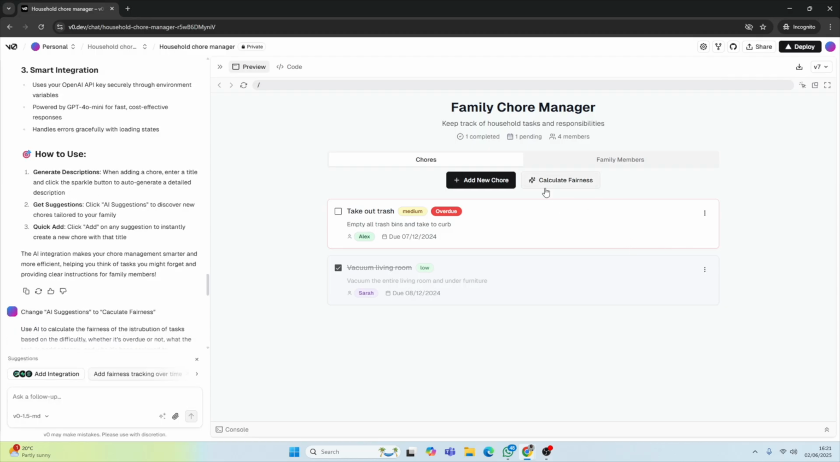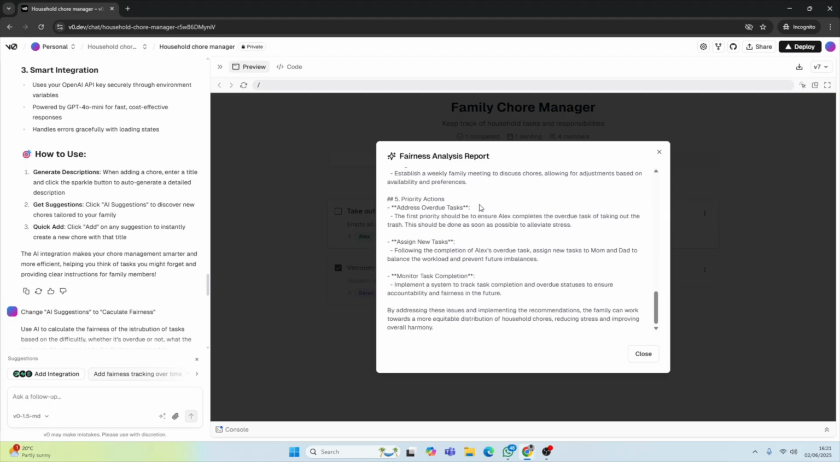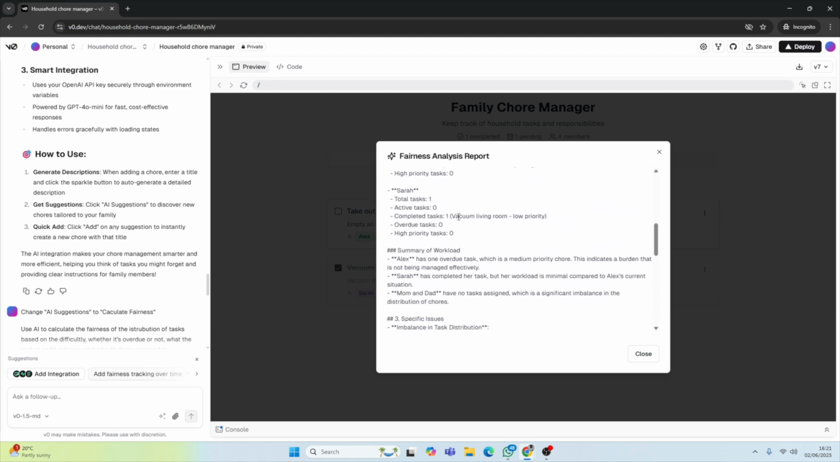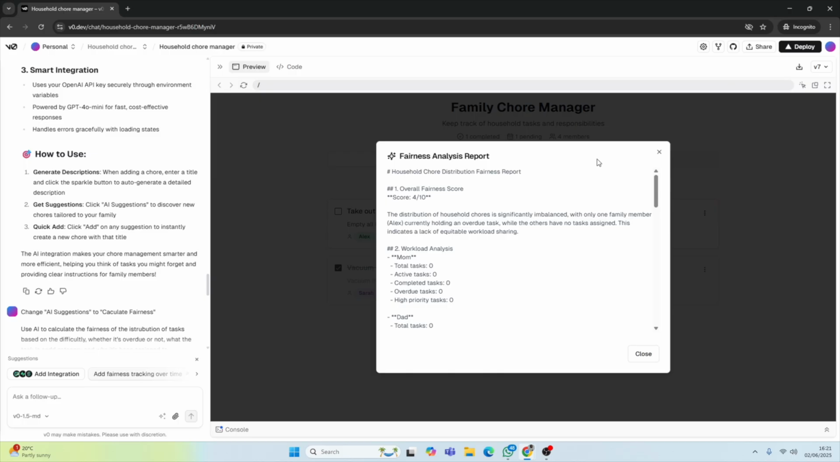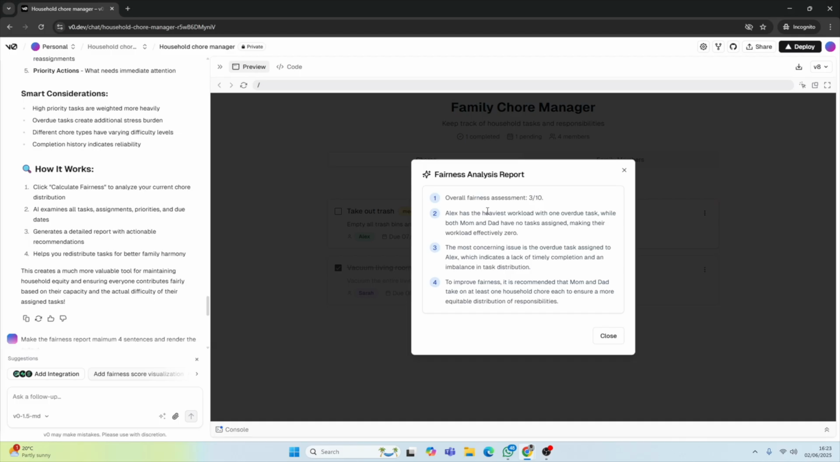Now let's test out our AI-powered feature. We are going to hit calculate fairness, and it's calculated a fairness report, which is super interesting, but is way more comprehensive than we want. We are going to make a final adjustment and then deploy our AI-powered application. Now V0 is finished. We're going to hit calculate fairness again, and you can see it's rendered it a lot more attractively. It has a maximum of like 4 parts, but it's made it really, really short. And it says to improve the fairness, it's recommended that mom and dad take at least one household chore each. I don't know how well that will go down, but it's what AI suggests.